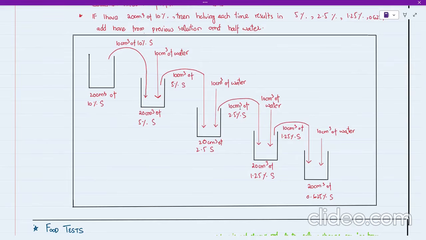And then this becomes 5%. Now from this 5%, I'm going to take 10 cm cube to another beaker, and I'm going to do the same, transferring 10 cm cube of water. Now this becomes 2.5%. Now I'm going to take 10 cm cube of the 2.5% S to another beaker, and then transfer 10 cm cube of water to it.